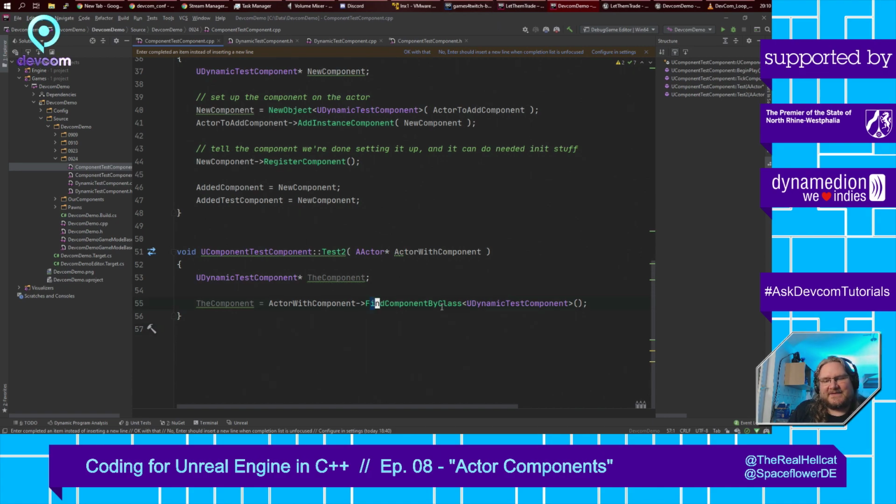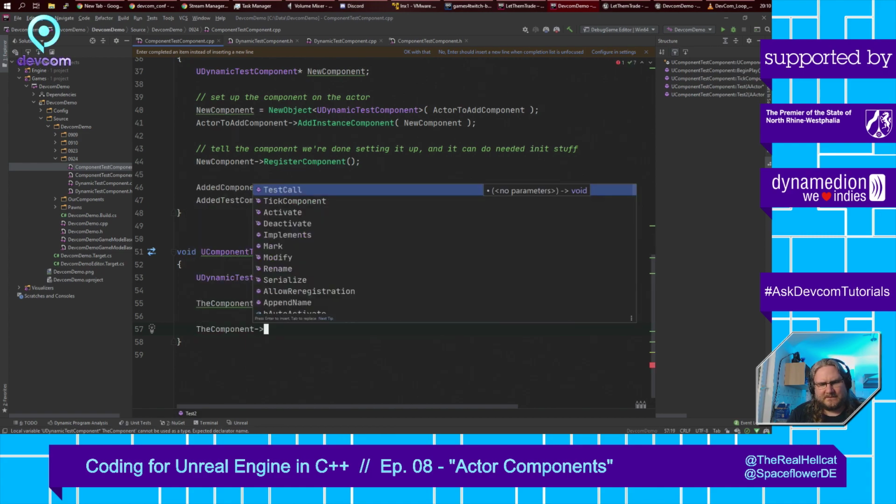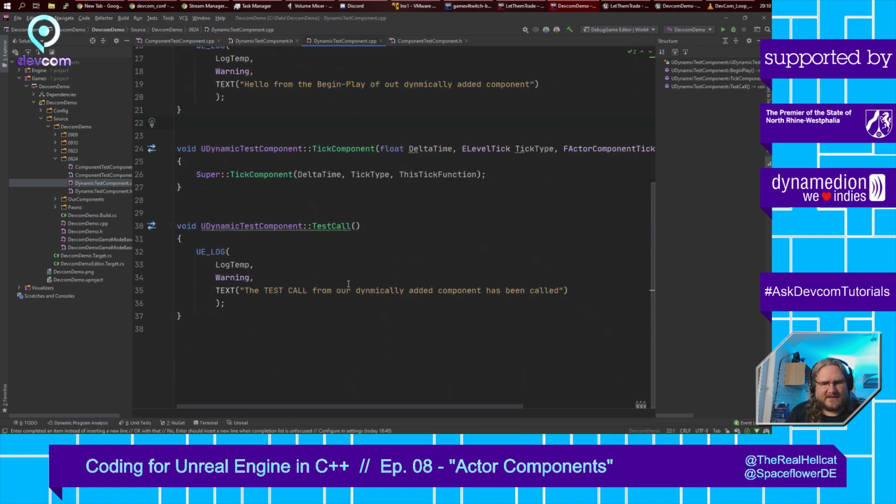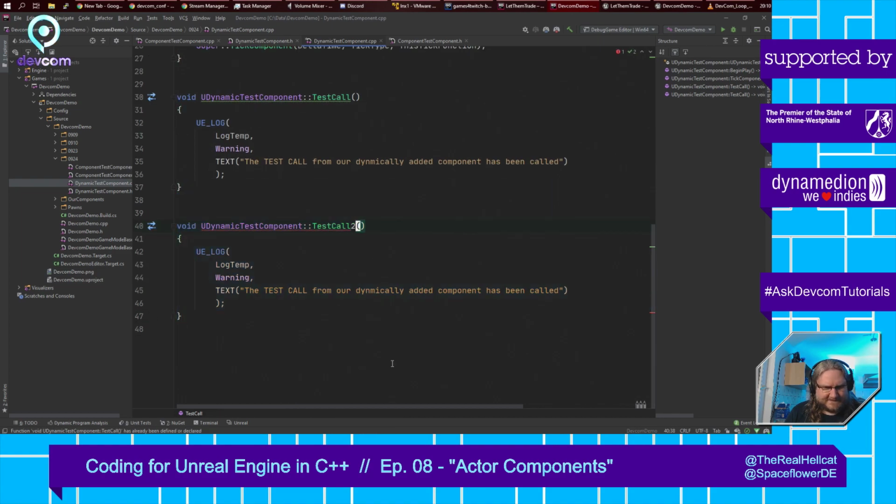So what we did here is we called the find component by class, and we're actually getting this neatly back, and then we can call stuff. We can say the component test call. Again, you know what? Let's make a second one, or we get confused. This is test call 2, and this is the second test call. Look at that. We're so creative. It's amazing.